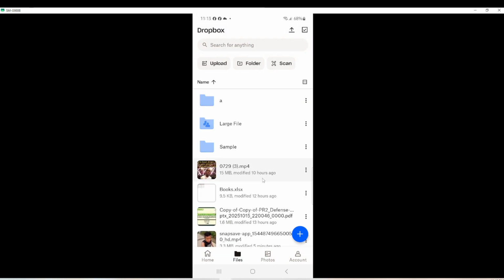In today's video, I'm going to teach you how to save stuff in Dropbox on mobile. We're focusing on the mobile app, so grab your phone and follow along. To get started, open your Dropbox app. On the main screen, look toward the bottom and tap the plus sign.